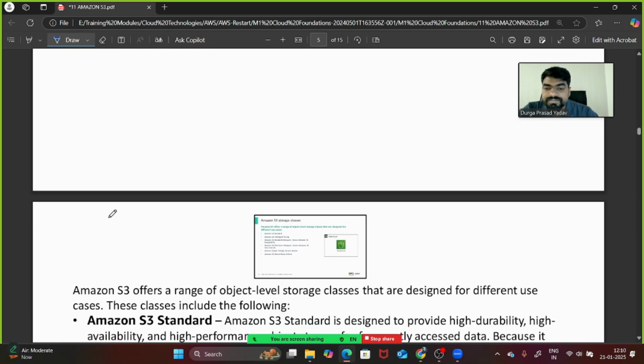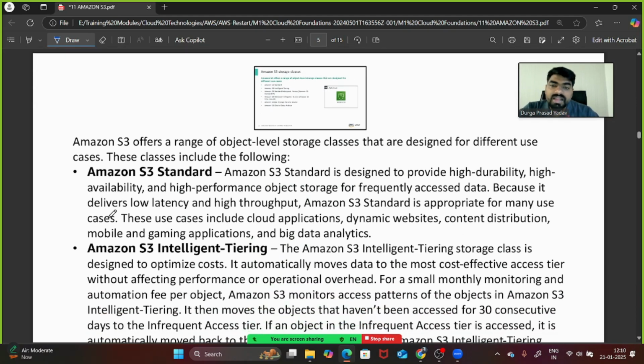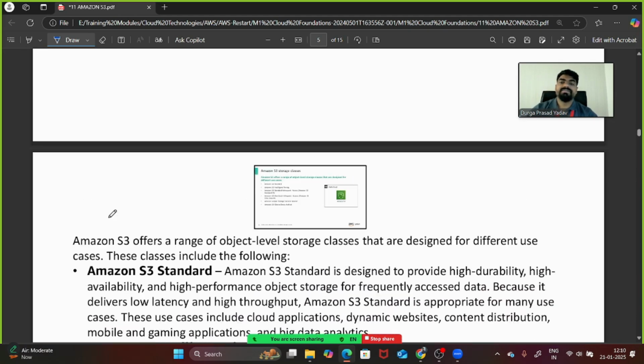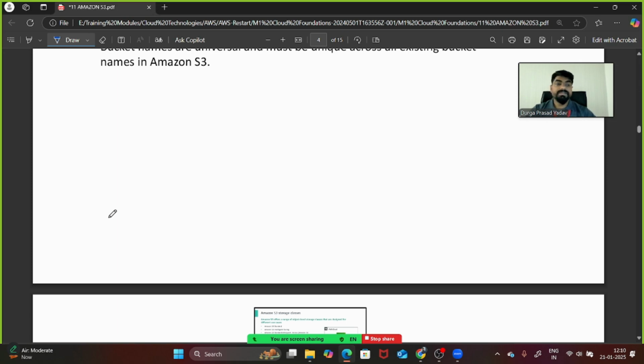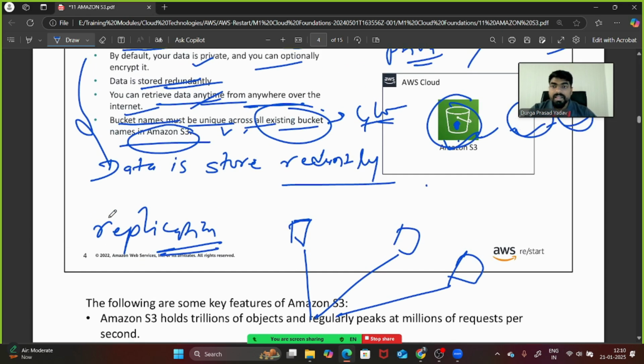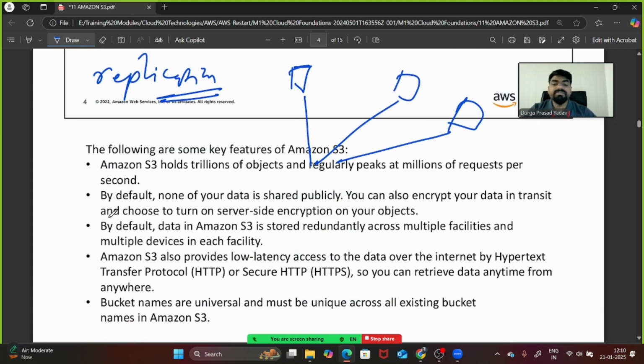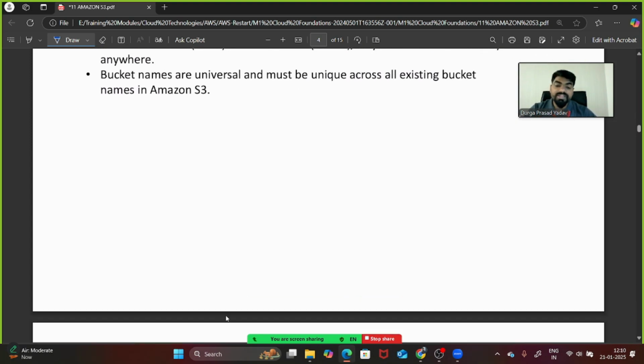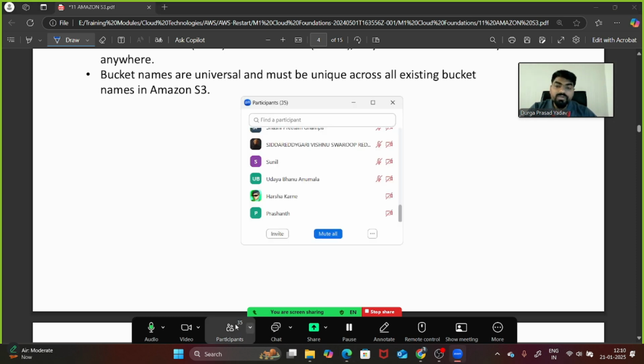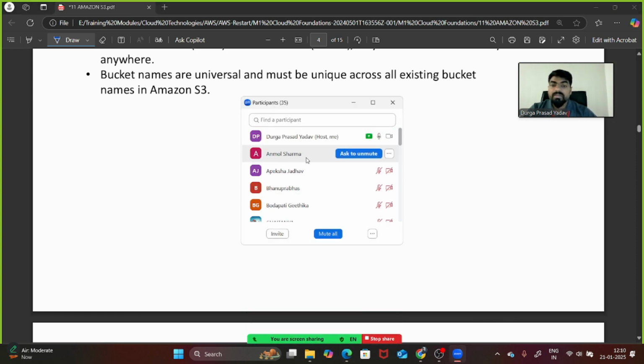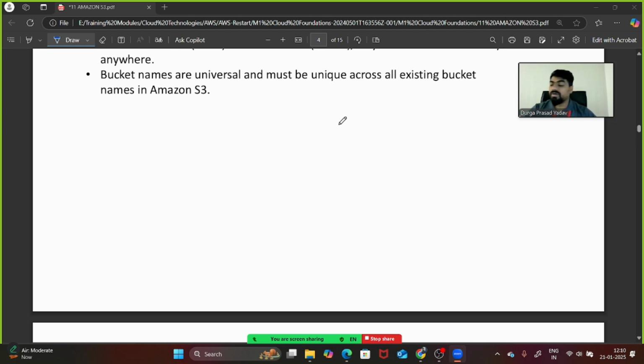Moving further, there is a class. Sir, there is another feature, versioning, sir. Yes, everything will come. You are very right. There are very few which have been added into the document, but that will come in the lab. I'll tell you in the lab how versioning works. So for now, guys, one more feature of S3 is versioning.